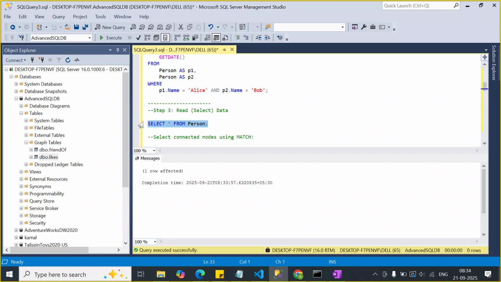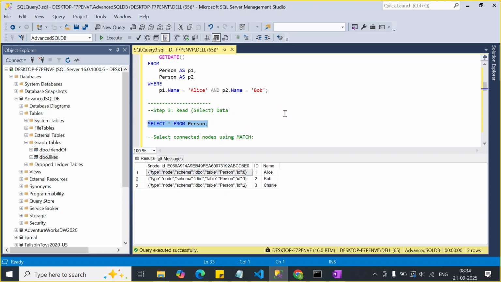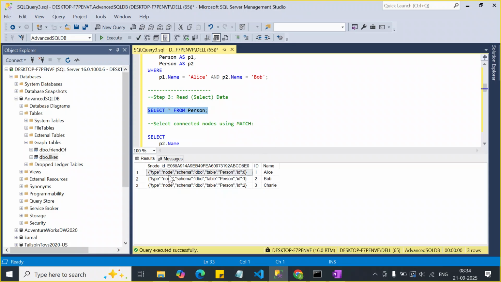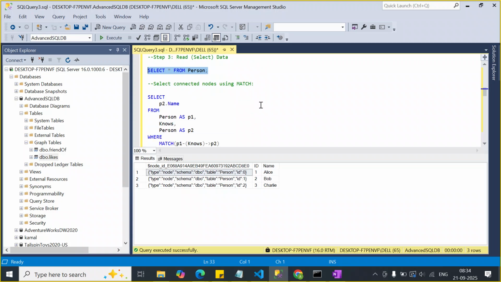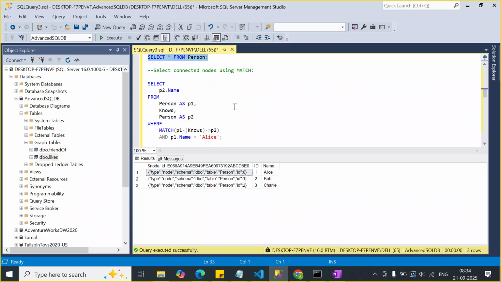To read the data from the node table is simple, nothing great. You can see type node, schema dbo, table person, and ID one. These are the content of the node ID. Okay. Now, how can we read the data from the edge table? Using the match statement. So, person P1, person P2, knows person P2. Let us see.